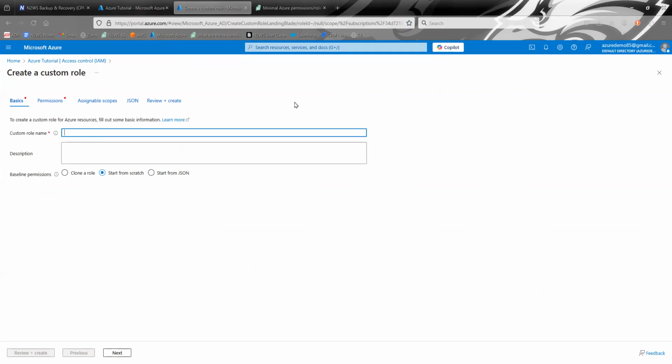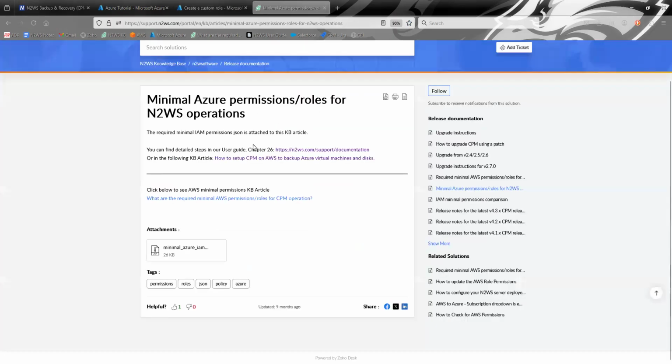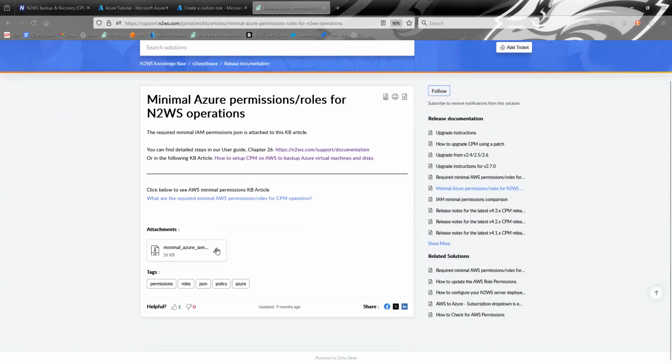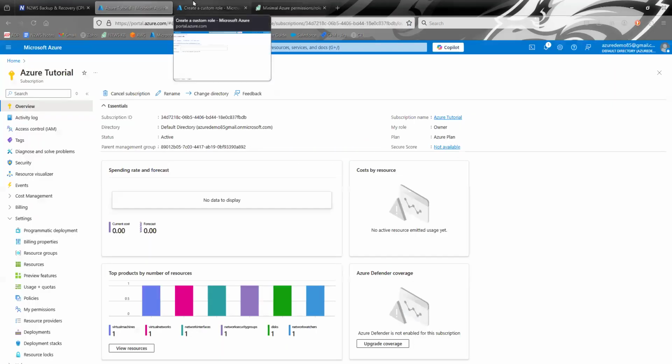We already have pre-configured JSON templates that you can download right from this page here. This is in our knowledge base library. You can access our KB library, and then just look for Azure permissions. Then you're going to download this attachment right here. That's going to download a zip file that contains a few different JSON files, depending on which license tier you're currently using. When you download this, you'll extract it, and then you'll come back here.